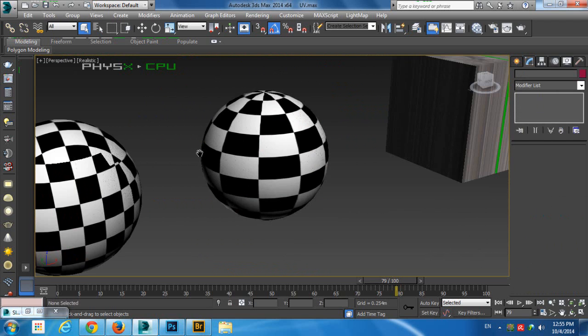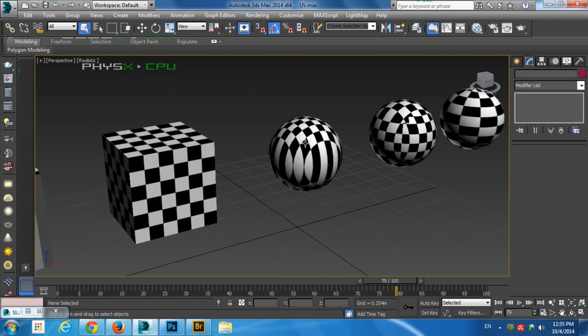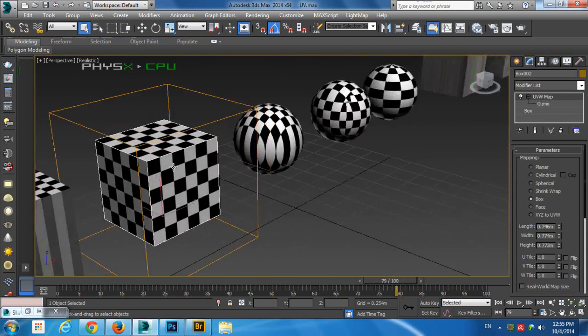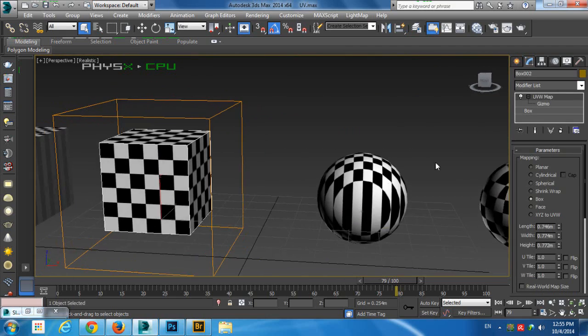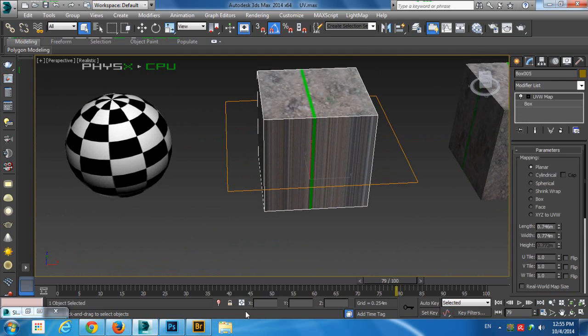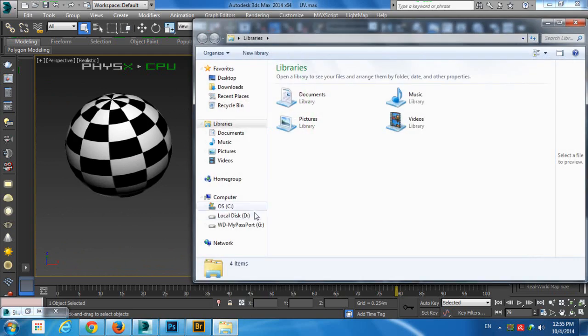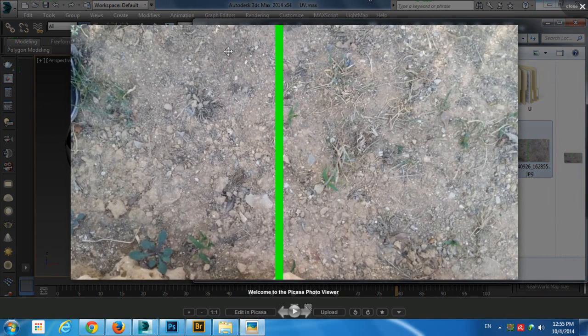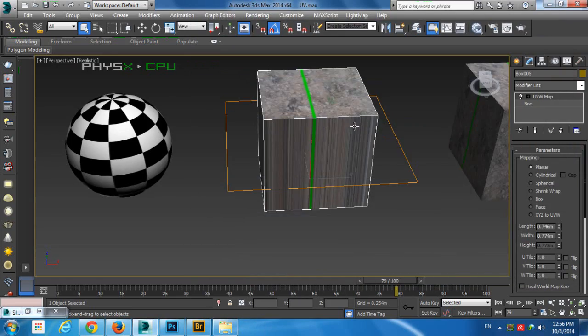Okay, now let's say we have a little bit more complicated thing, not just a checker map. Your checker map will look natural even with this box mapping. But let's say we have this box, and I now have an image. Let me show you the image that I'm using. It's just a simple ground texture, and what I have is this green line. I'll be using this to demonstrate something else, which I'll show you in a minute.